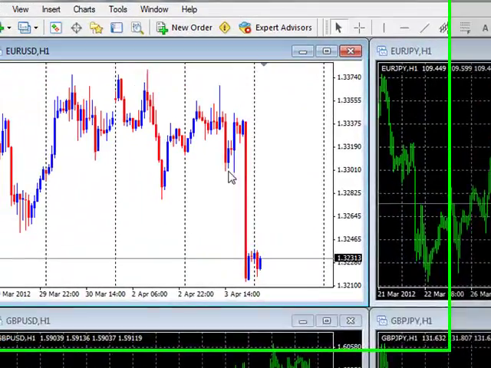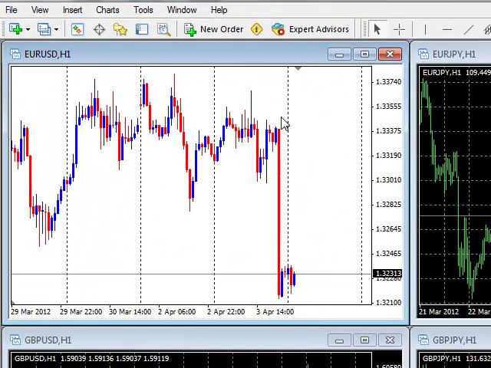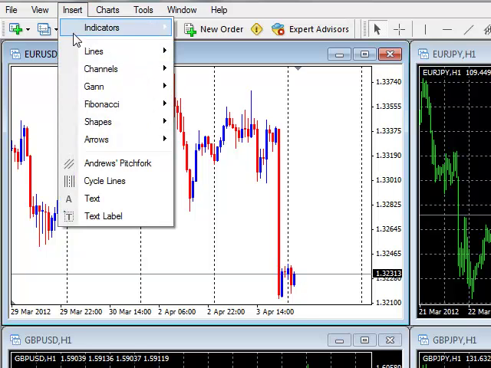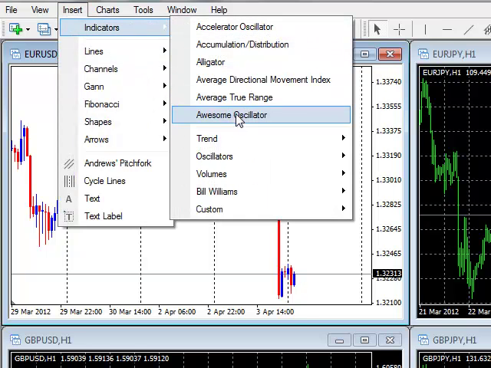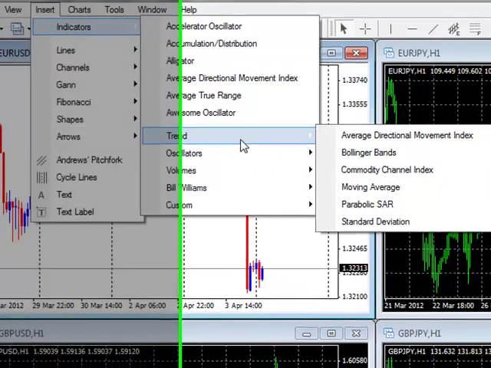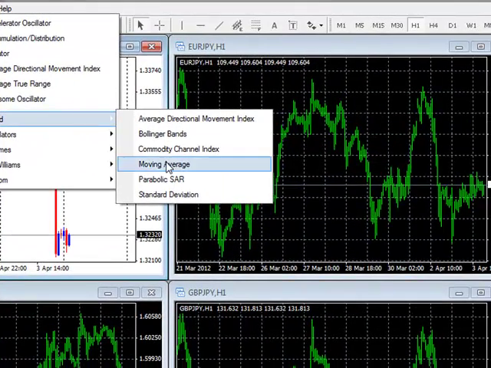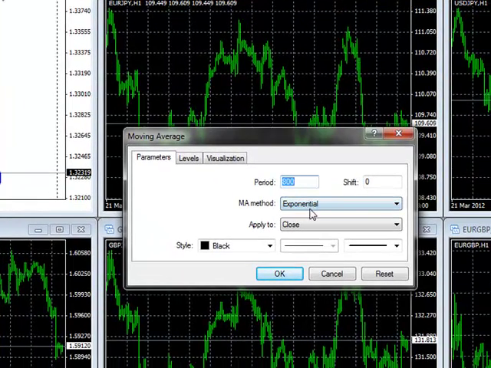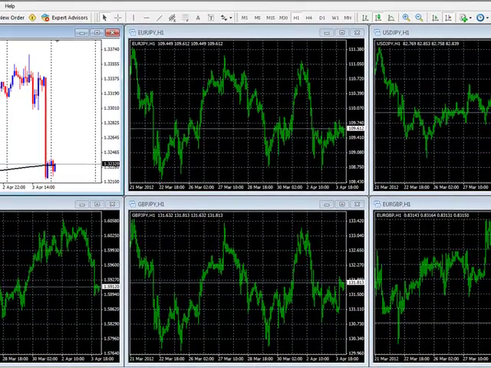Okay, so now we have the euro set up, and we're going to go ahead and add the indicators. So we go up to insert for our moving averages. Go over to trend, moving average. We want an exponential. The 800 is the 200 hourly on the 15-minute chart. So we'll go ahead and add that as the black one.